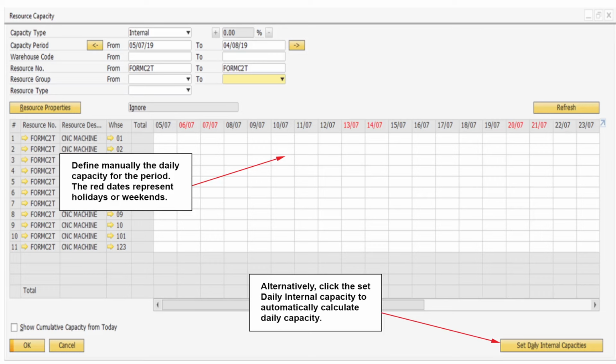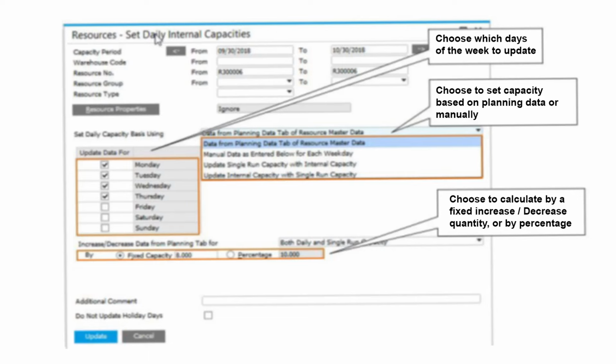Right-click the resource master data and select Internal Resource Capacity. The set daily internal capacity is a utility that helps you to determine the resource capacity. You can have the system insert daily capacity based on the planning data for the selected period or manually for each day of the week.